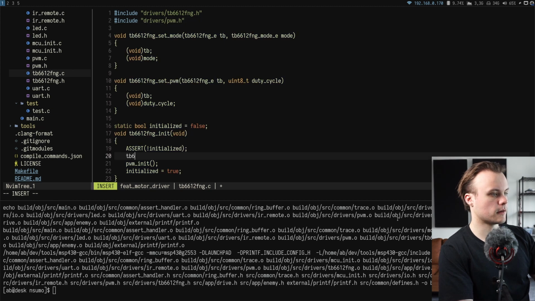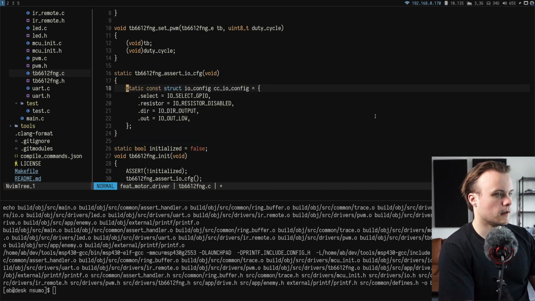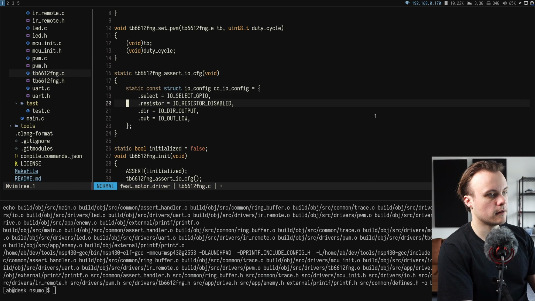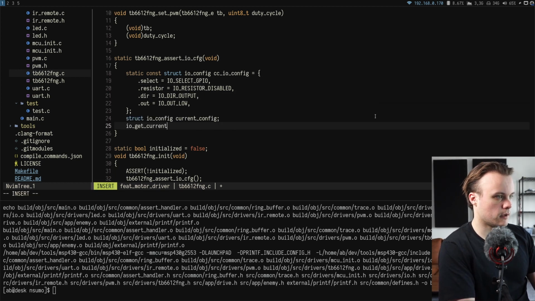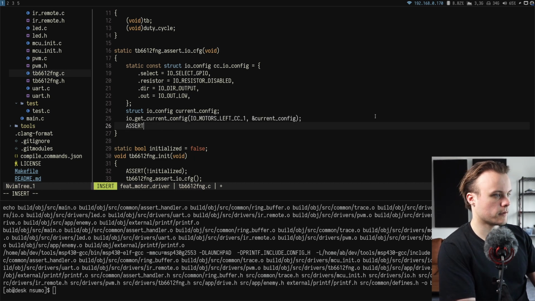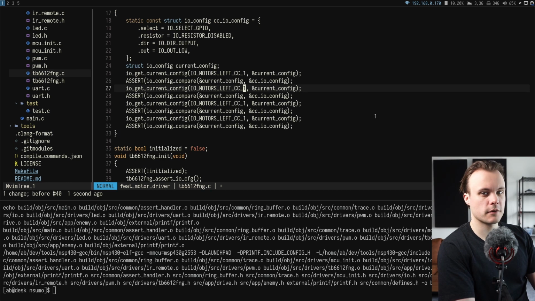And I'm also going to assert on the IO configuration, similar to how I did it in the PWM driver. I double check that I have the IO configuration that I expect has been set aside by my IO driver. And I expect the configuration to be GPIO output low in the beginning, and no pull up or pull down resistor. And similar to before, I can retrieve the current configuration for the different pins and assert on the comparison. And do the same for all 4 control pins.